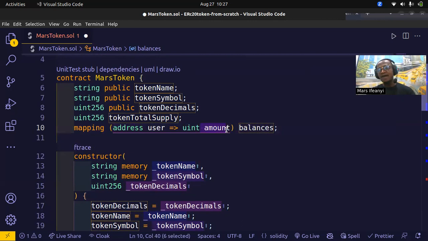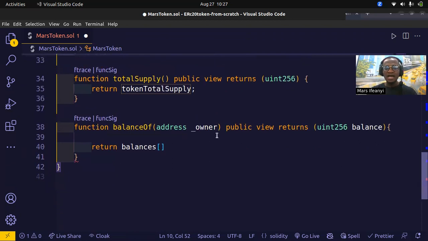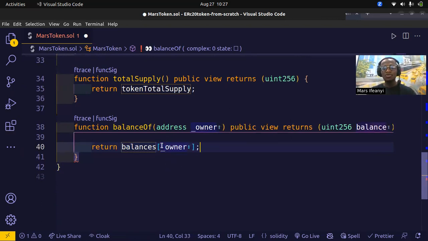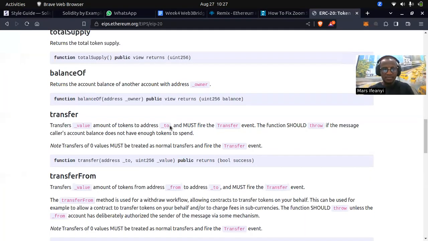Now the key can be anything when you are defining or working with a mapping, but here the key is address. So once I call the balances mapping and pass in the address, which here is the owner, I'm going to get the balance stored that this user has on this contract. So that is that. Let's look at the other specification.